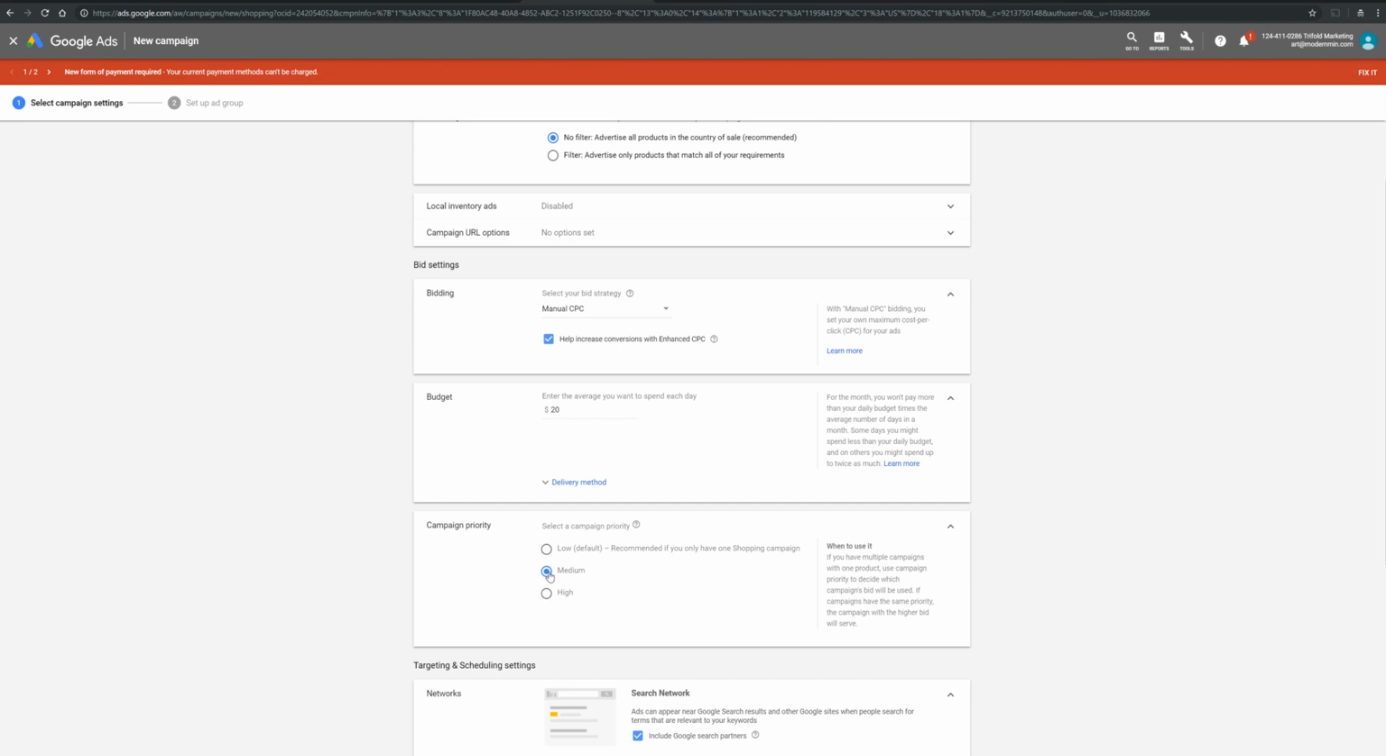essentially, honestly, if you're running a single campaign, just leave it on low. If you have multiple campaigns that maybe have different strategies and you want one to run a little bit better, then you could use high priority on that one and use this one kind of like a secondary. If you guys kind of get what I mean.